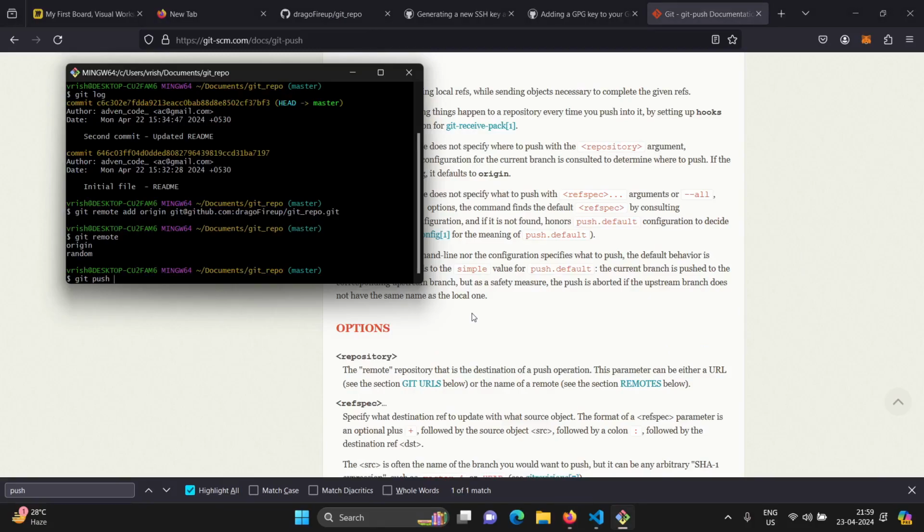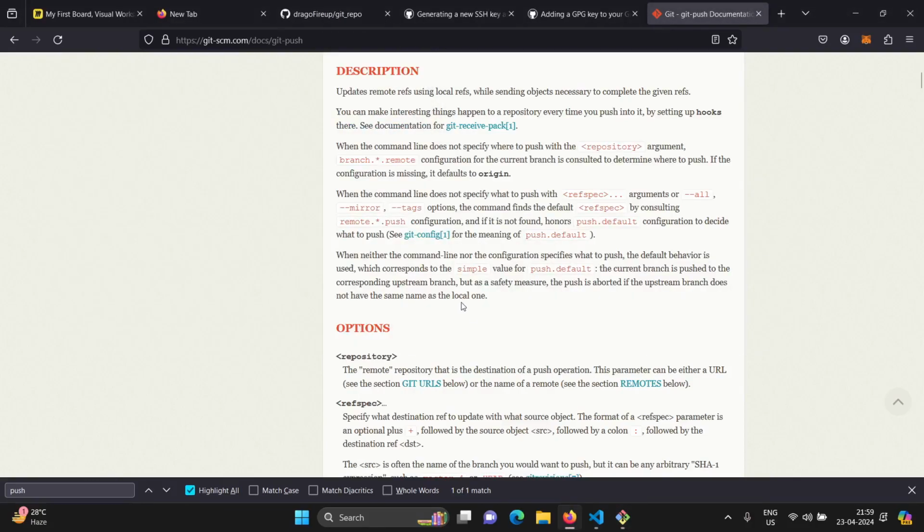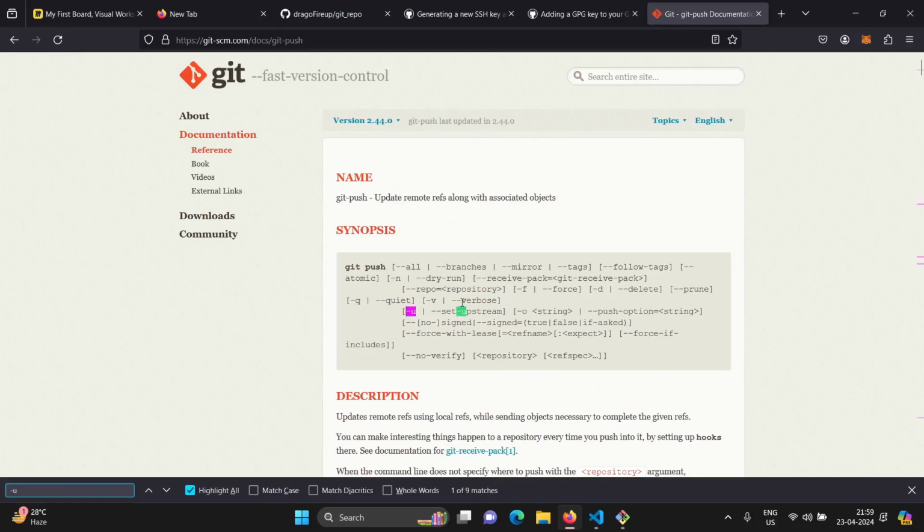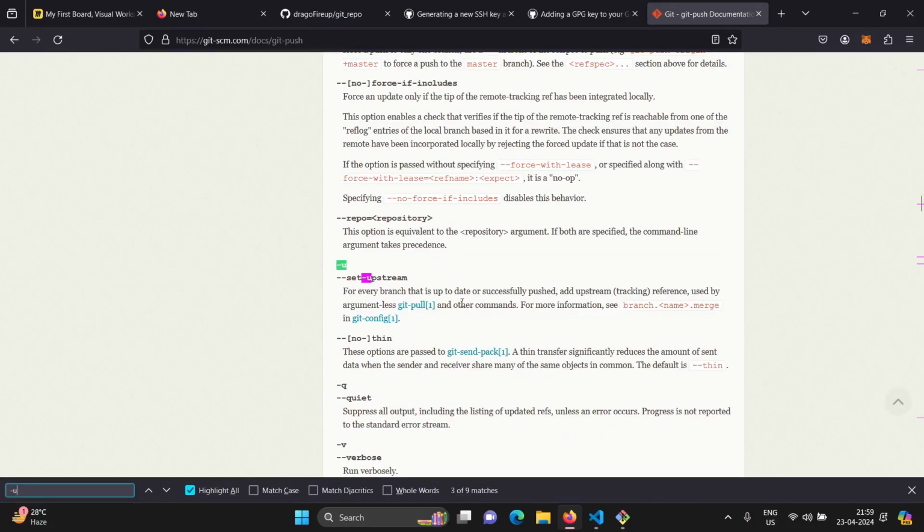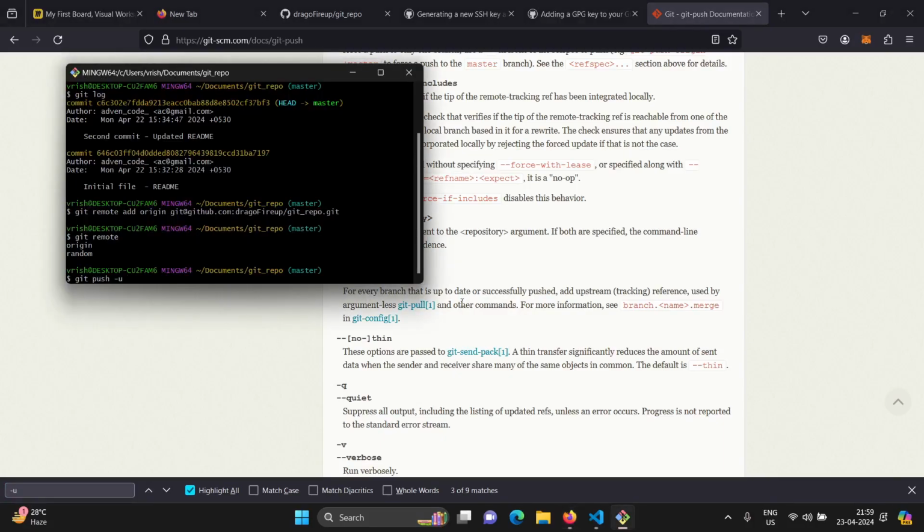So we're going to write this. Then we saw hyphen u. What does hyphen u mean? For every branch that is up to date or successfully pushed, add upstream. So it just means the upstream value. So going forward, whenever I say I want to do a push, now I'm trying to say what the upstream is going to look like. So it is going to be origin master. So hyphen u, my upstream, use the remote origin, and then my branch master, push it to that.